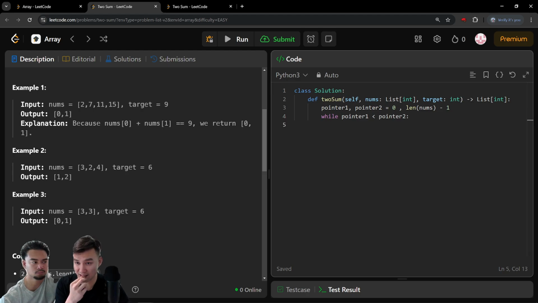Well, pointer 1 is less than pointer 2. And then I'll have to put an if statement inside of here. If nums pointer 1 plus nums pointer 2 is less than target. Yep.